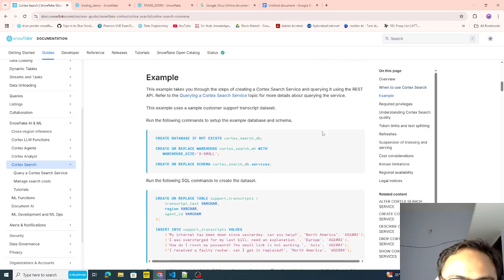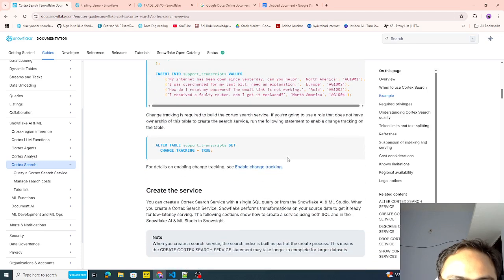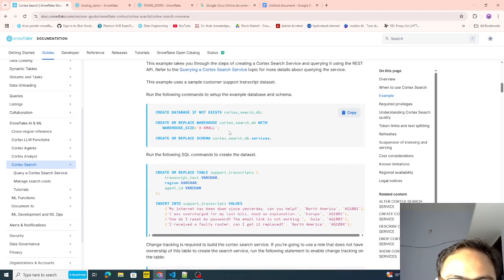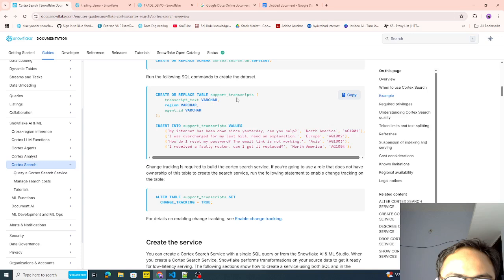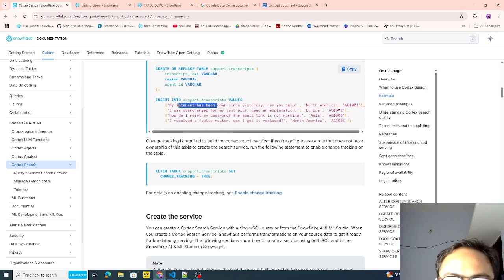Okay, so how do you build a Cortex Search? Definitely these are the boilerplate codes, like your database, schema, and warehouse being present and all that, and let's say these are your text data on top of which you want to build the Cortex Search.